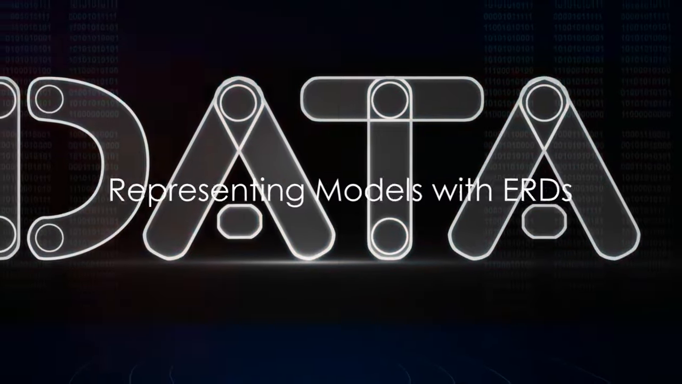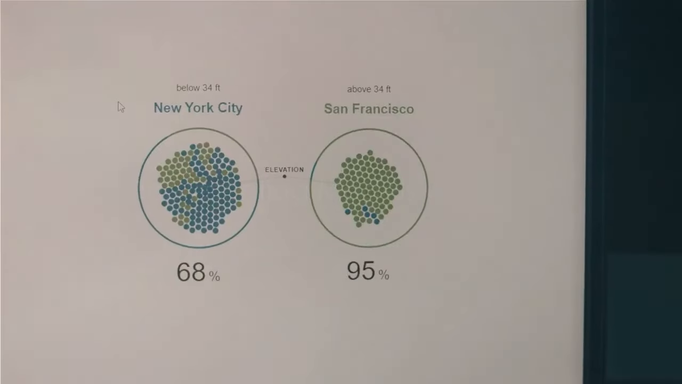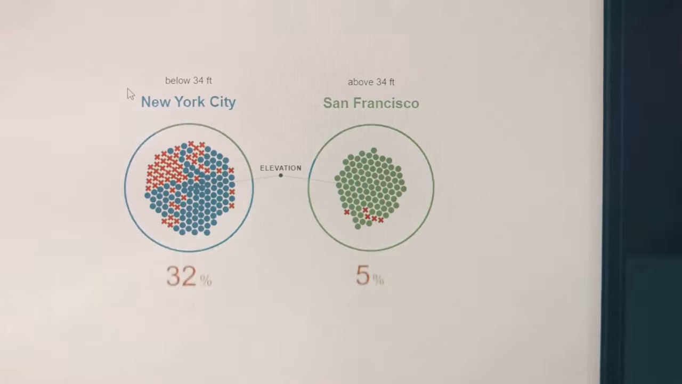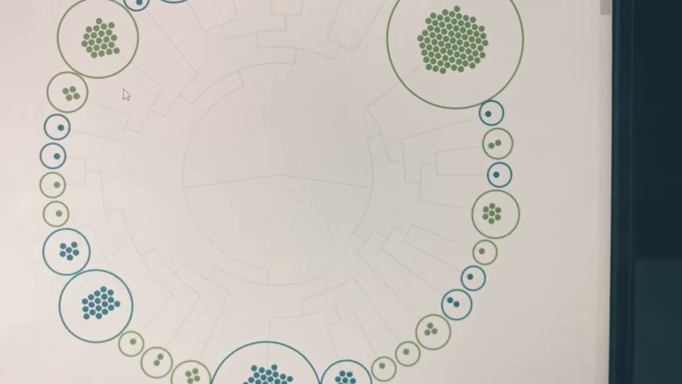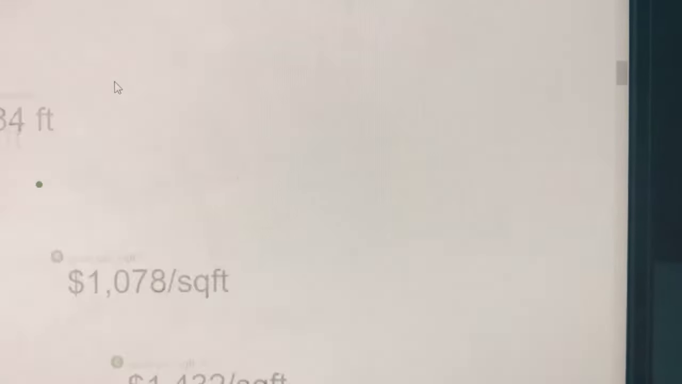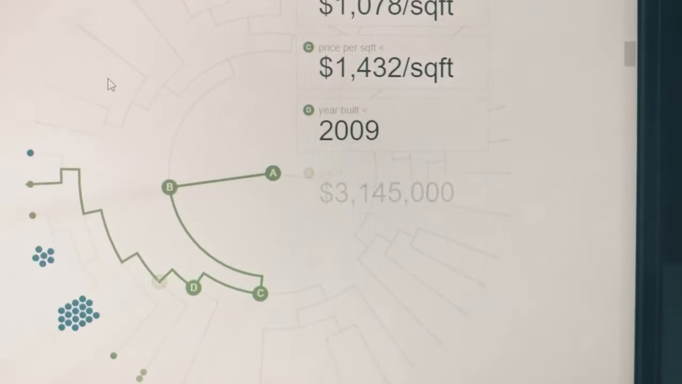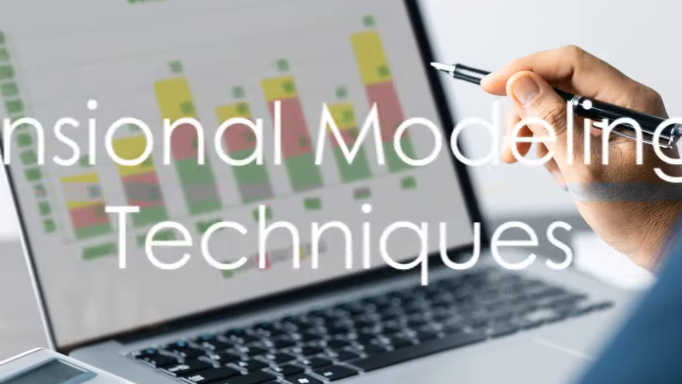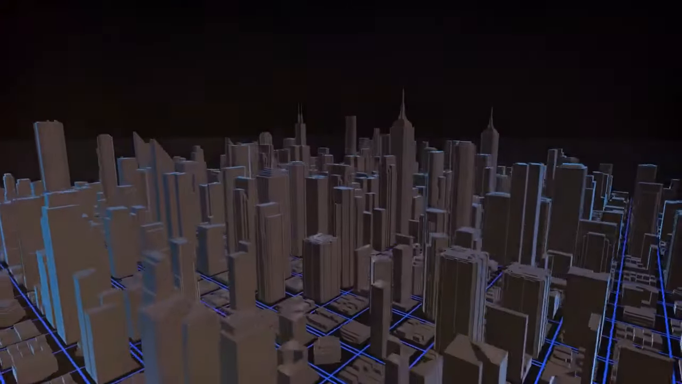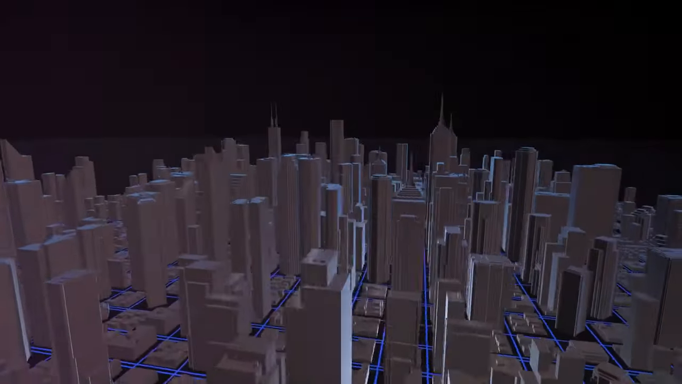Now, you might be wondering, how do we represent these models? Here's where entity relationship diagrams, or ERDs, come into play. They're a visual representation of the data structure, with entities as rectangles, attributes as ovals, and relationships as diamonds. But that's not all. There's also dimensional modeling, a technique that structures data to provide fast, easy-to-understand insights. It's like arranging your books by genre, author, and publication date to find the one you need quickly.